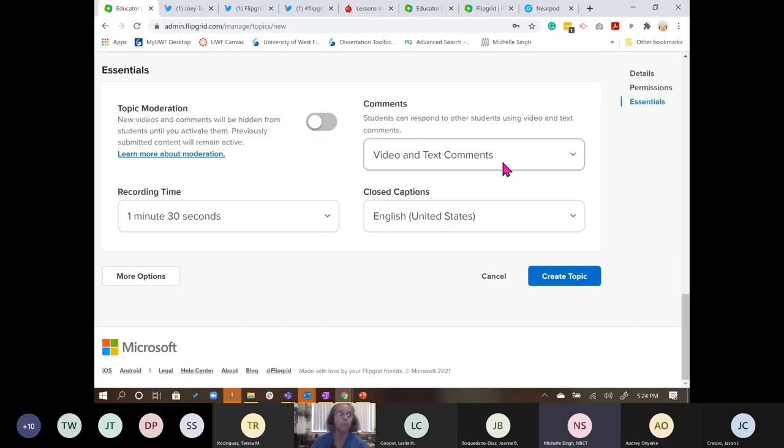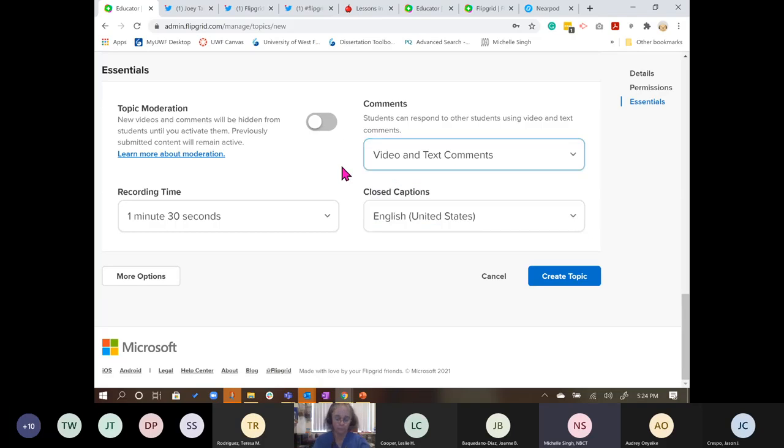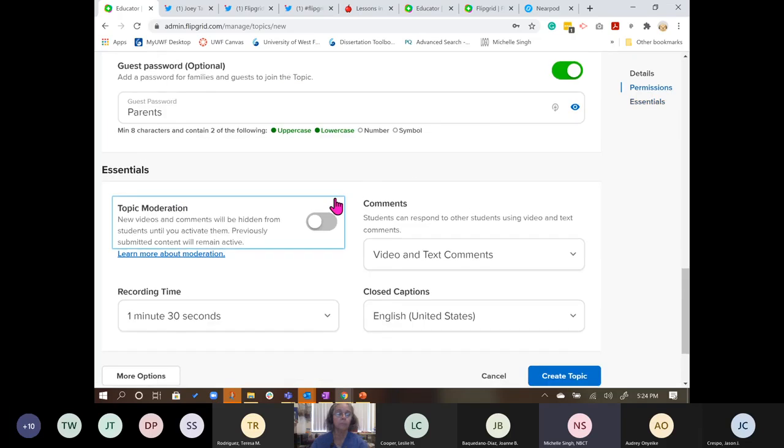Over here where it says comments, you choose whether you want to enable video and text comments. That is where the students can reply to each other. They can respond to each other's videos in video format and text format. So you choose if you want to turn this feature off or on, and if you want text only, video only, or both. So you can leave these settings as is or adjust them as needed.